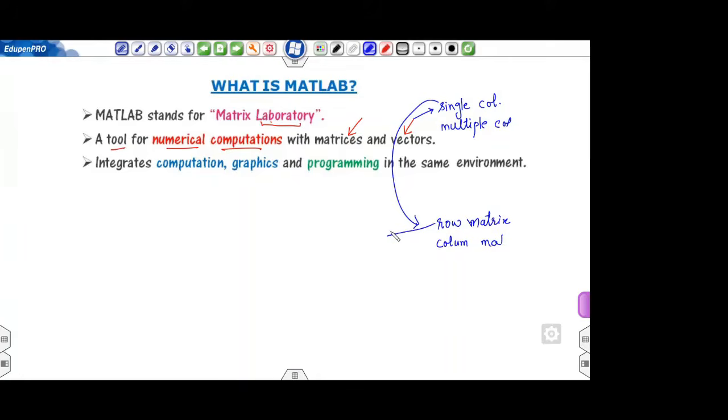I think all of you know what a row matrix is. That is 1 cross n. And a column matrix is n cross 1. Also, MATLAB helps you integrate several features like computation, graphics, and programming in the same environment. So you don't have to look for another environment.